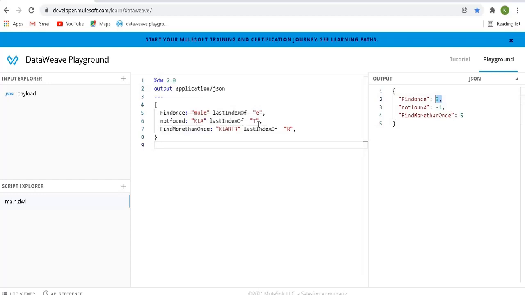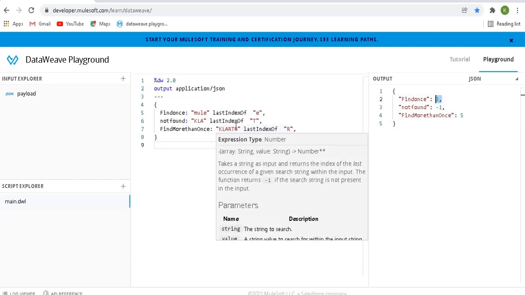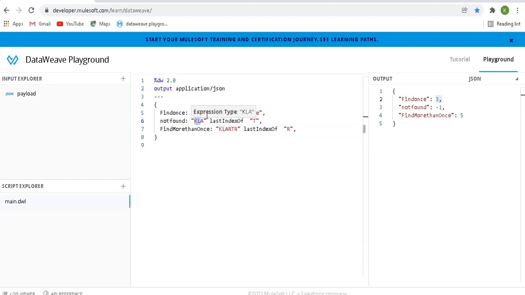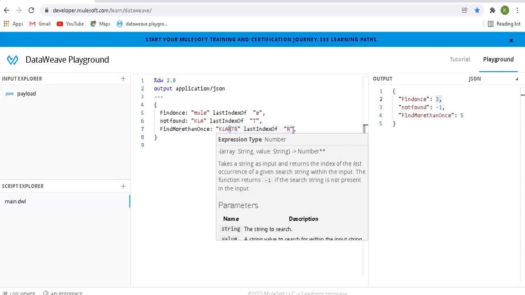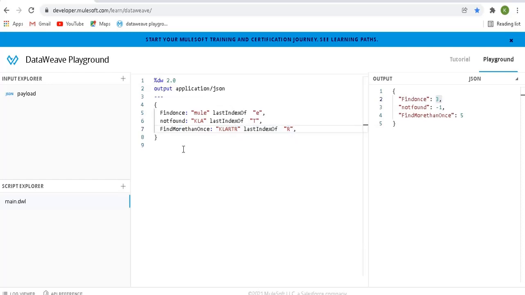In this case, last index of T is not there in this string, so obviously it will return -1. And here we have two r's, and we are going to find the last index of r. Earlier, the index of function returned the first r. But by using the last index of operator, you can grab the index of the last occurrence of r.